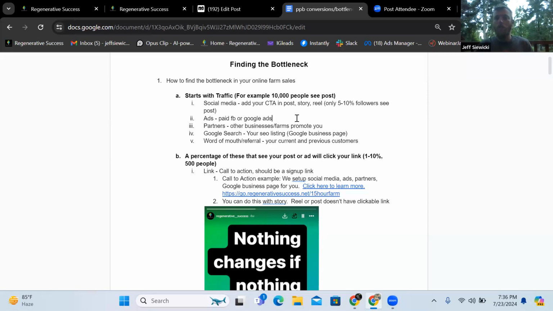And finally, you can use Google search. So Google search would be like your SEO listings. If you have a Google Business page, as it's called now, people can just Google farms near me, and your farm will pop up there. And then lastly is word of mouth. It's not digital, but I included it as the fifth way of getting traffic: word of mouth and referral. Current customers, previous customers, or people that know you will tell other people about you, right? Most farms rely strictly on word of mouth and referral. And as you can see, you're missing 80% of traffic if you're only relying on word of mouth and referral, because there's four other great ways to get traffic.